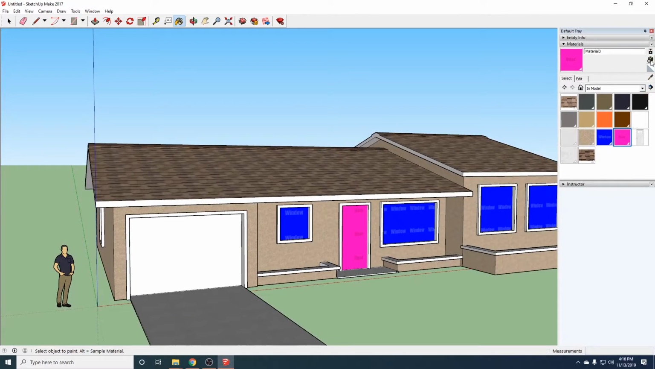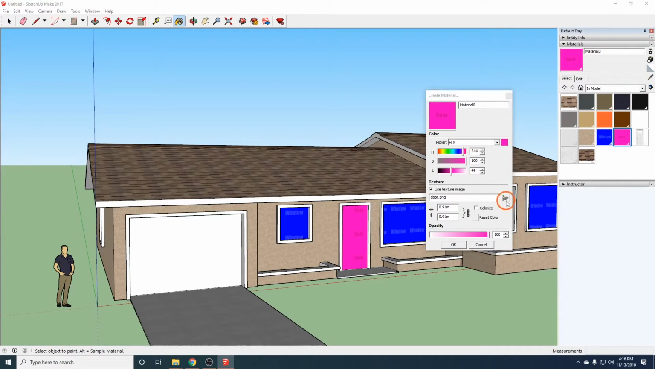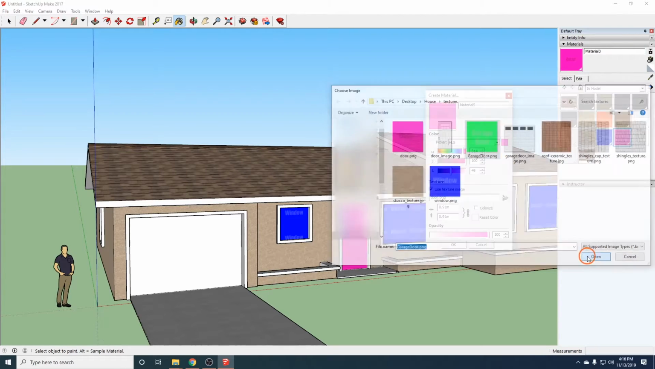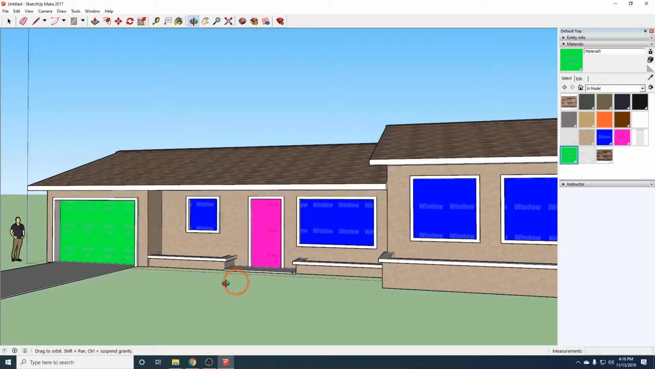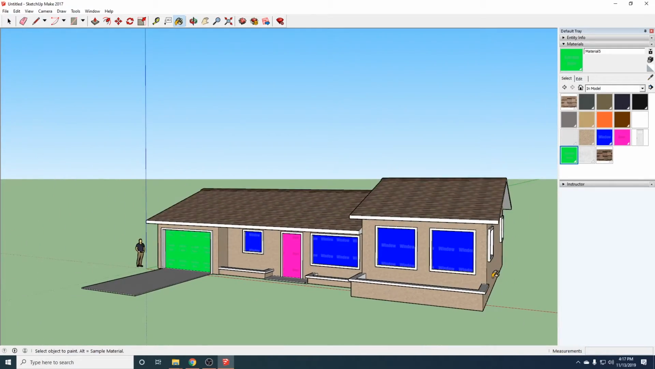And we'll do the same with our garage door. We'll create a material, open up the file we made, and create the garage door. Now we have our garage door labeled there.